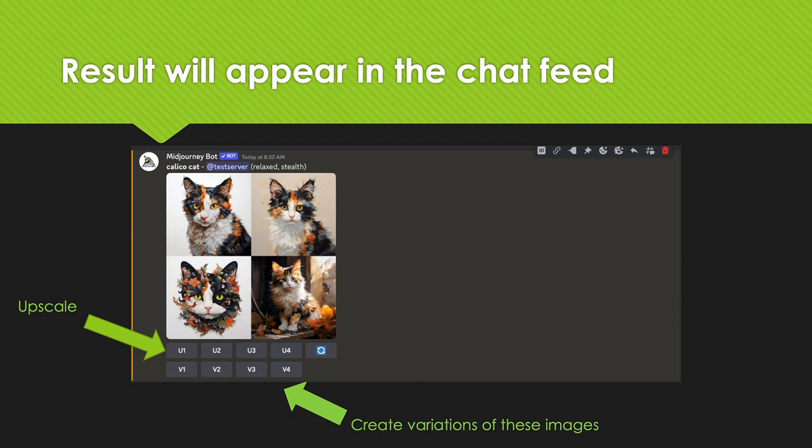And there are 9 buttons underneath. It's a grid of 2 columns and 4 rows, and then you've got an extra button on the end. This button here that's got a little 2 arrows in a circle allows you to run the prompt again. So if you say, I want another 4 images of a calico cat, you press on this. And then these U1, U2, U3, U4 allow you to upscale the image. And then V1, V2, V3, V4 allow you to make variations of the image.